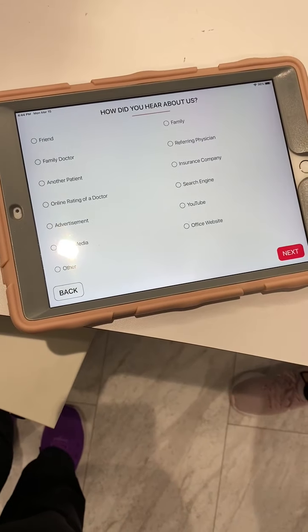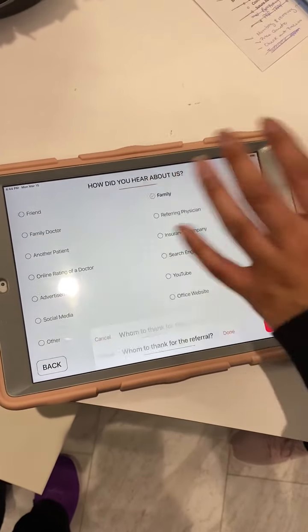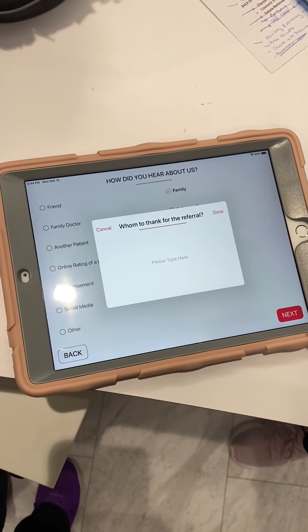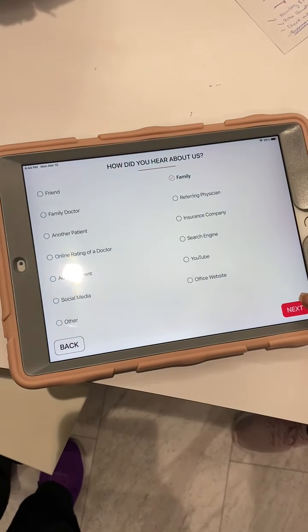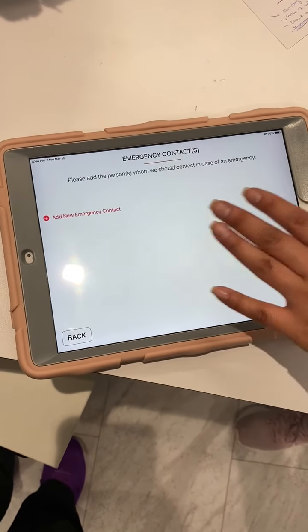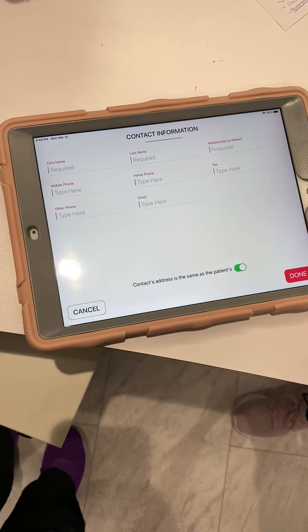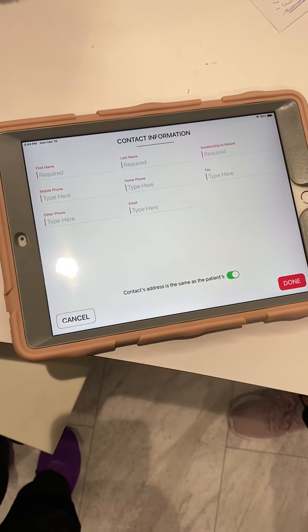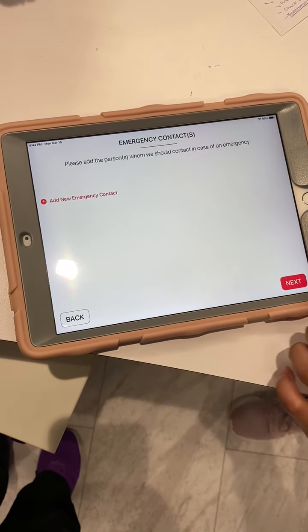This is how they heard about us. So if they heard from a family or from a friend, doctor, other patients, so let's put family, and here it gives them the option to put the name to thank for the referral. Here they'll go ahead and add emergency contacts. So you would just go here, type in the information, and then you press done, and it will take you to the next one.